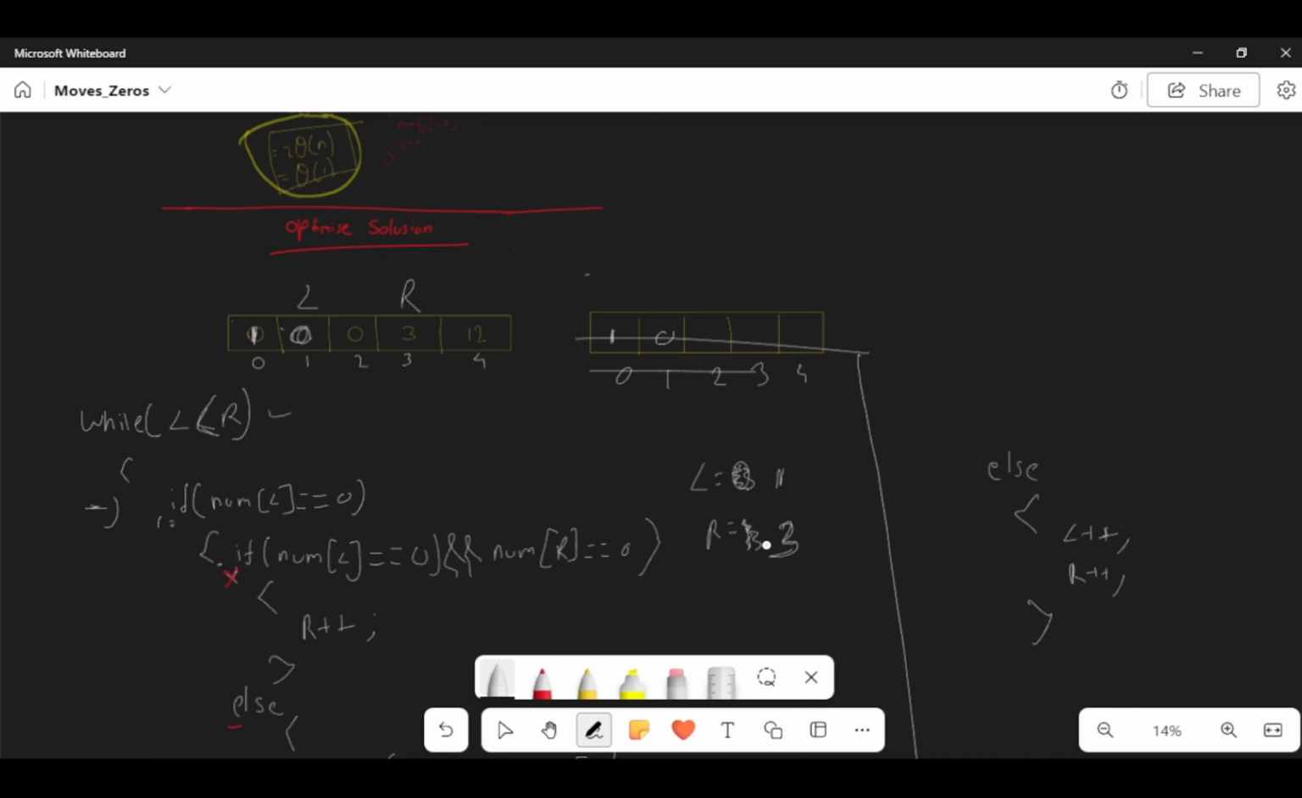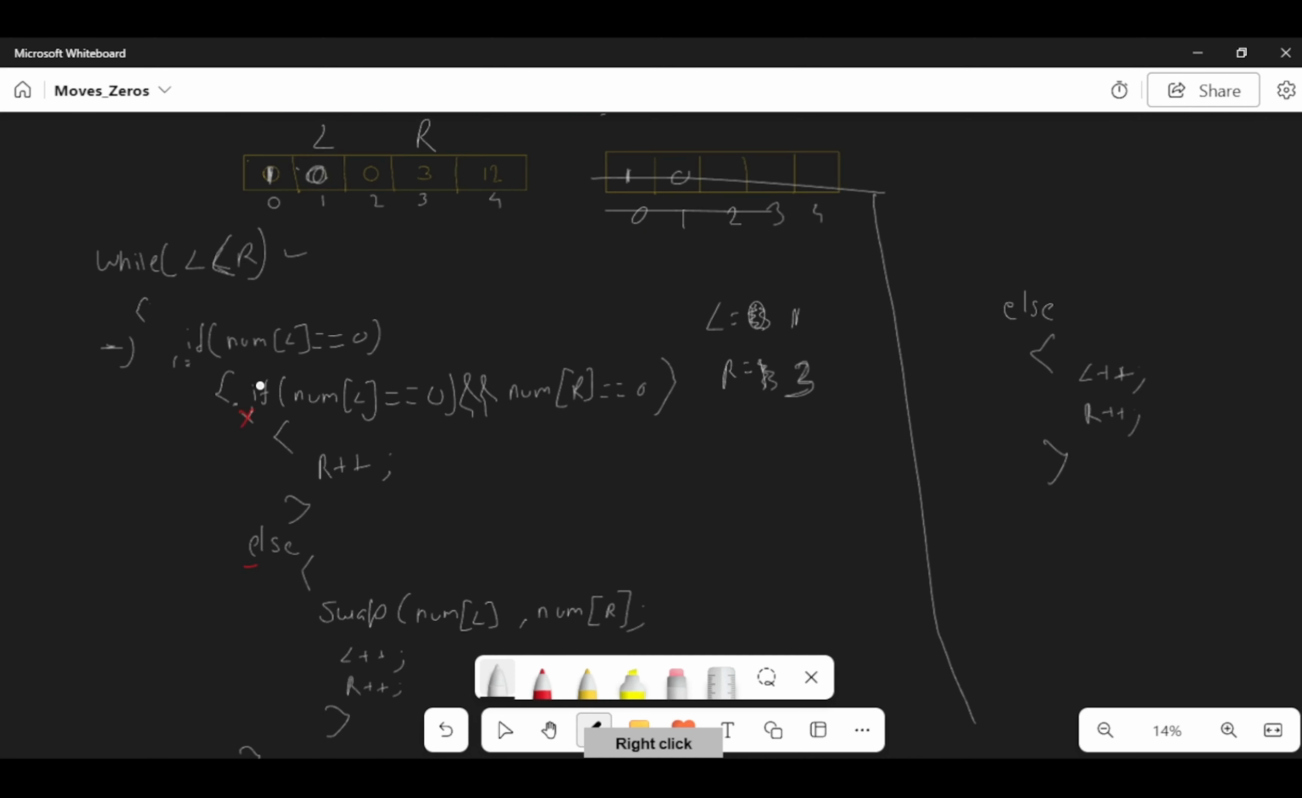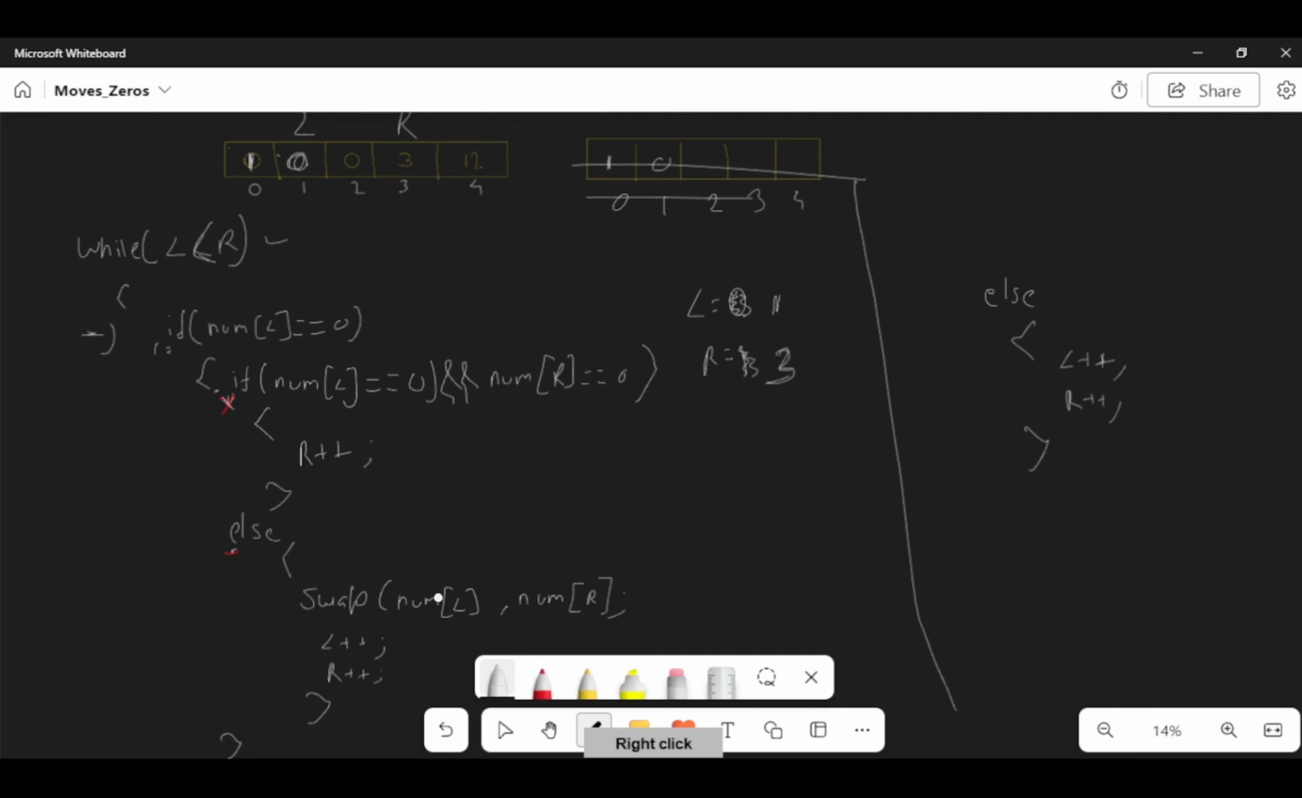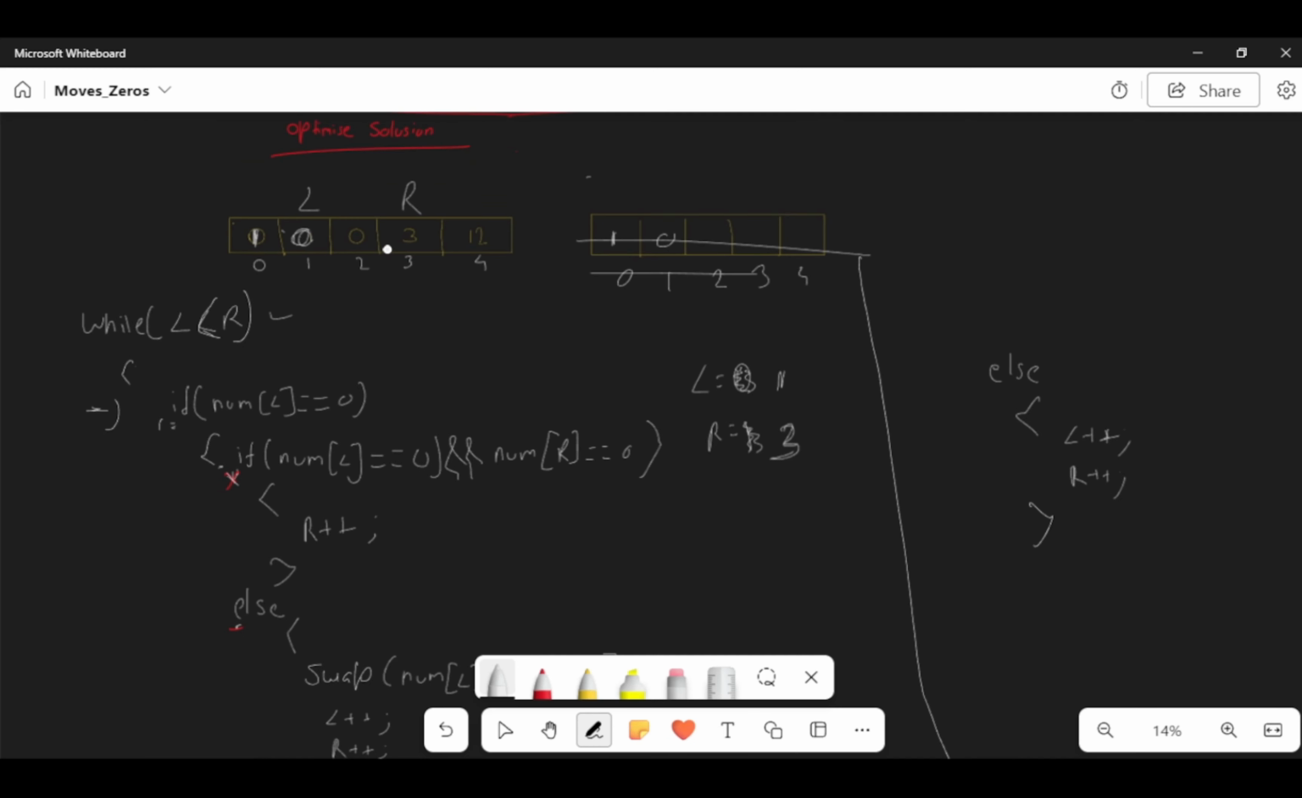L is smaller than R. Yes, the condition is true. It will go to if num L is equal to 0, yes, L is equal to 0, the condition is true. It again goes inside this if condition: if num L is equal to 0 and num R is equal to 0. L is equal to 0, the condition is true, but on the right side, it is false. It is not equal to 0, it is a non-zero number. So this if statement is not satisfied, it will directly jump to the else part. In the else part, we have to swap this digit with this one.